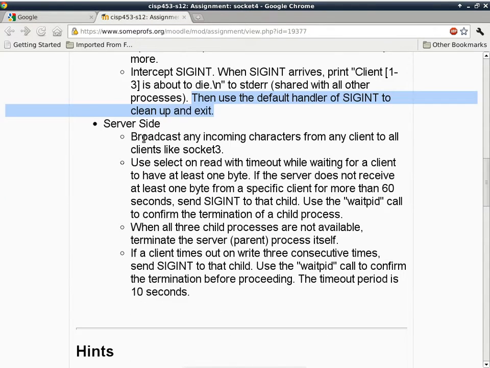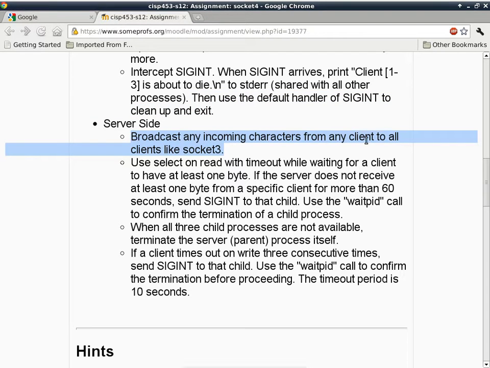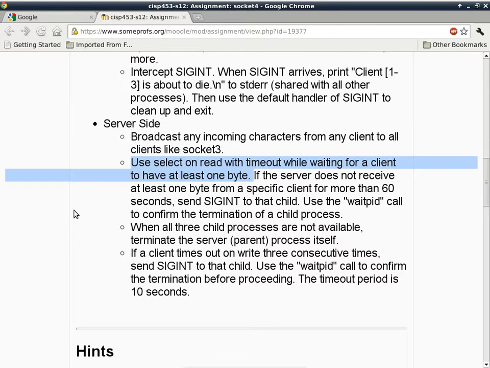All right, server side. Server side is about the same thing. Broadcast any incoming characters from any client to all three clients, like socket 3 and socket 2. Use select on read with timeout while waiting for a client to have at least 1 byte. Now this part is new. Before we were only timing out on write. Now we also want to time out on read, and we want to time out on read on all 3 clients.